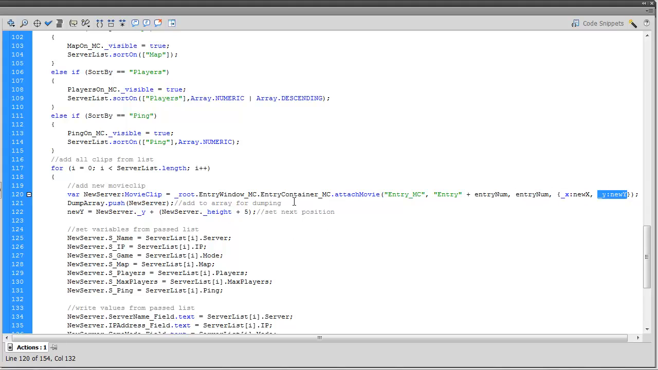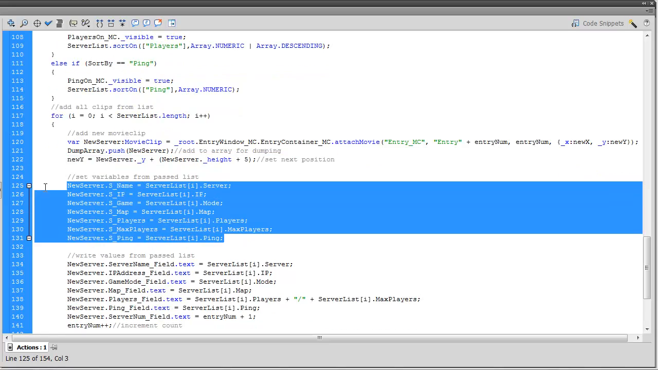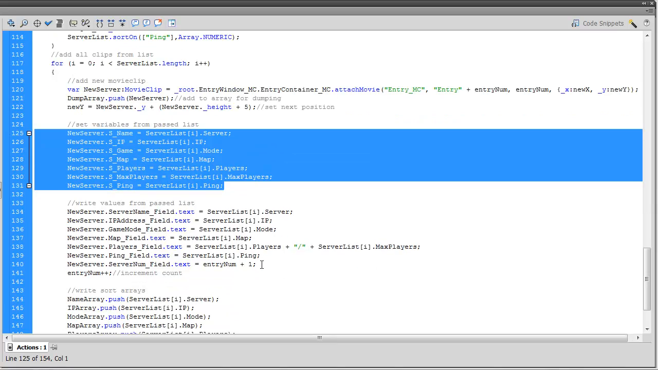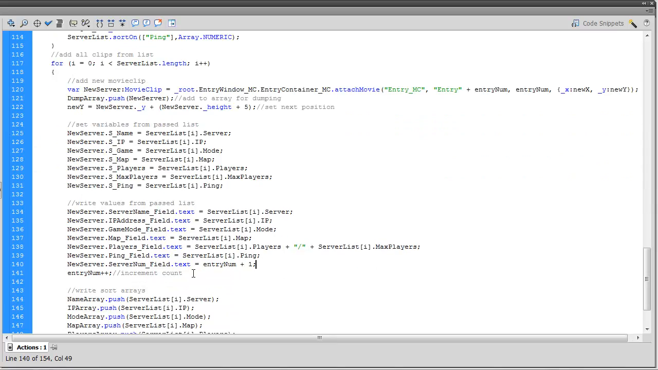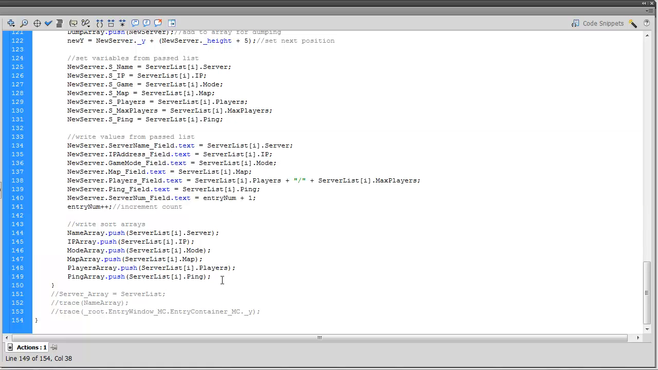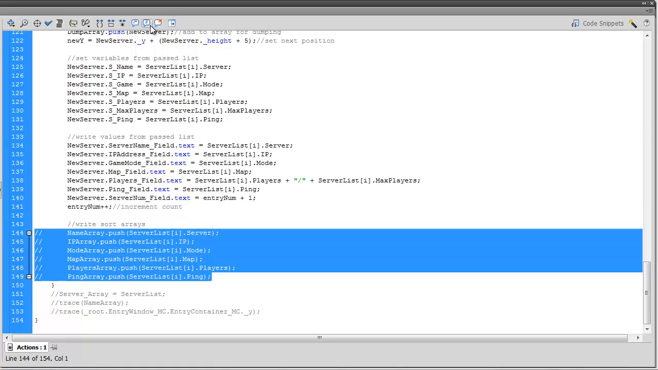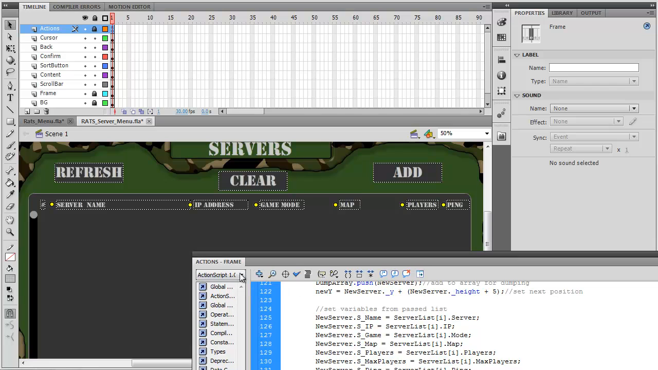Then I add it to my dump array to make sure I can dump it later. Then I reset the position for the next one that's going to get added. I set all my variables. I write all my fields. And I never used this. And that's it for the main timeline. Okay, that's all I did.